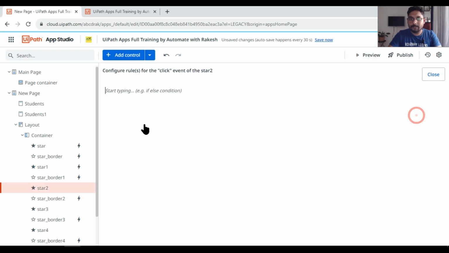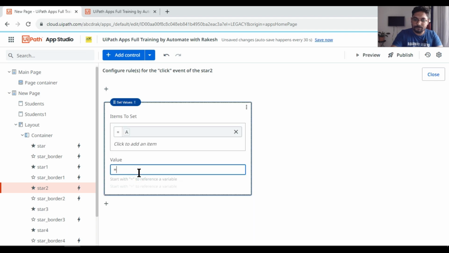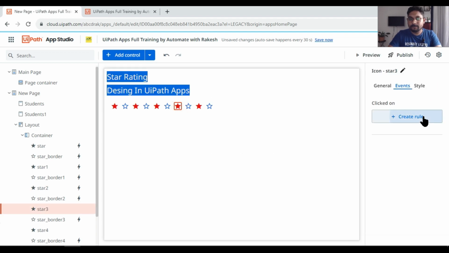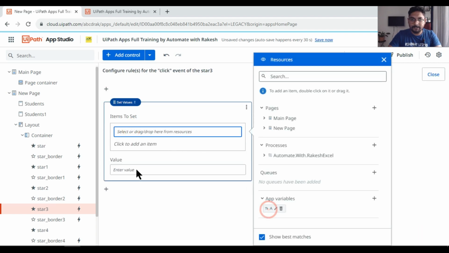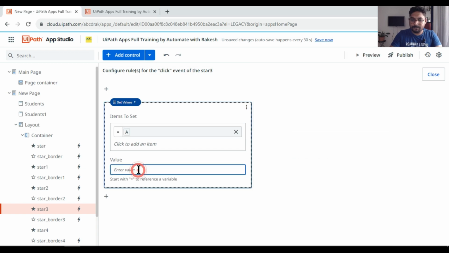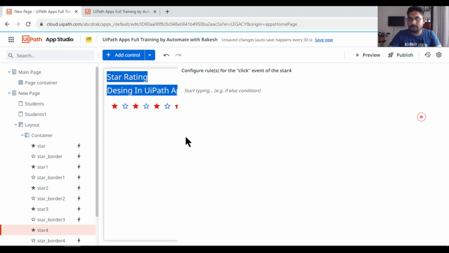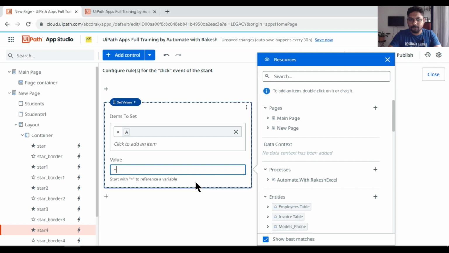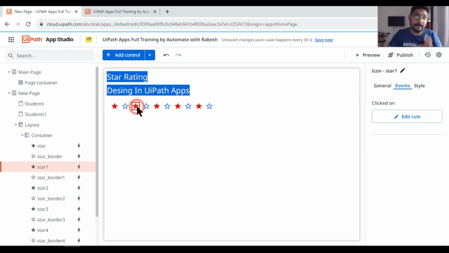Now for this one, I'm saying A is equal to, put an equals to symbol, do not write 3 directly. Now for the fourth one, I will select the variable A, and I'm going to say equals to 4. Now for this one, I'm going to say set value, equals to 5. Done. Now we have written click events for all the red stars.